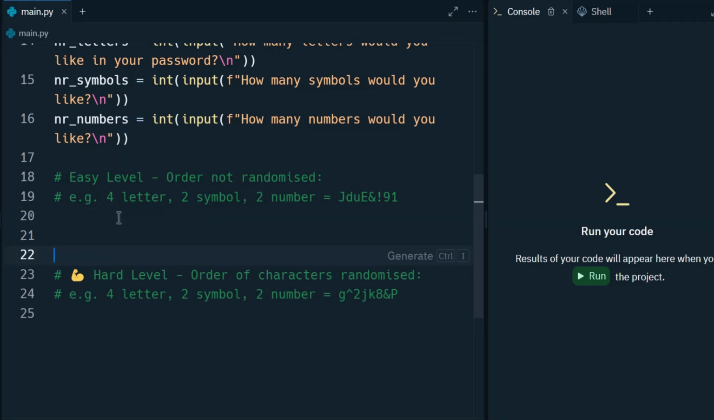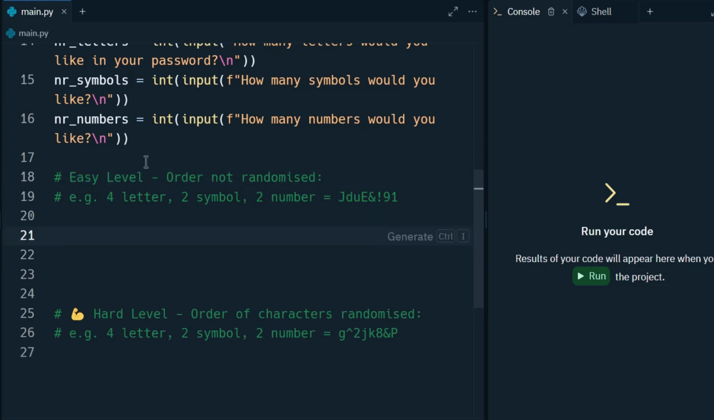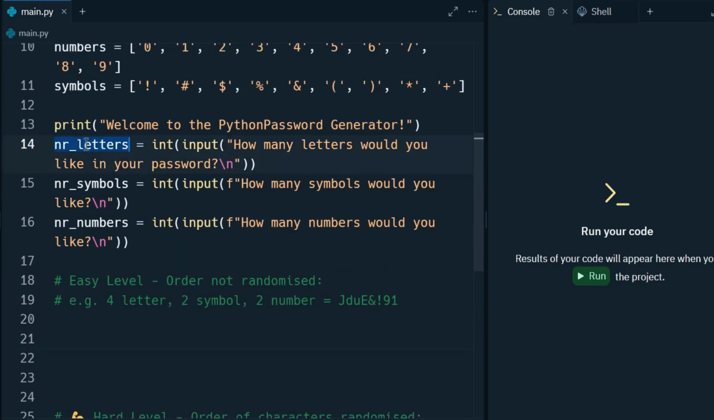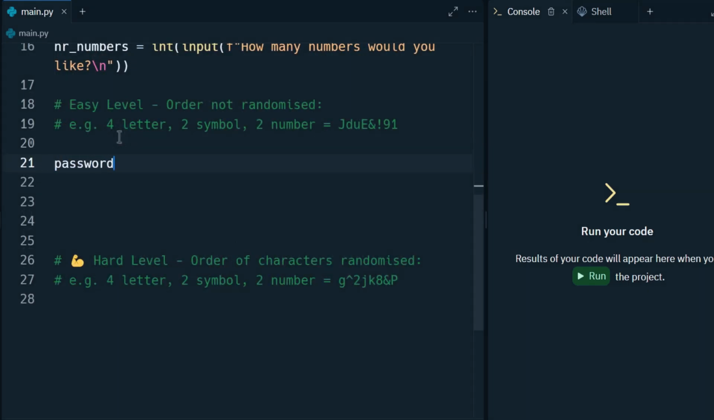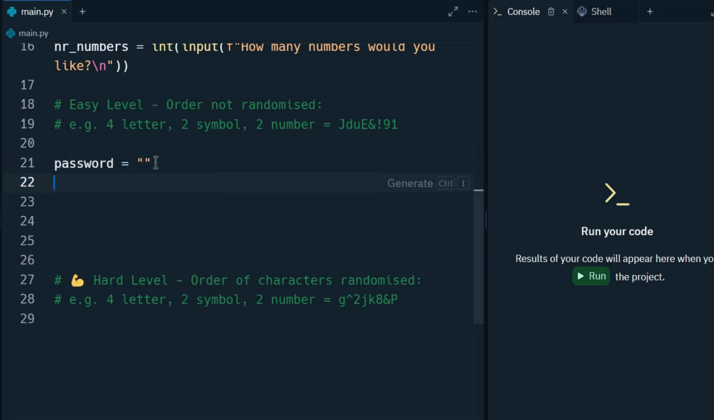Okay, so first I'm going to try to solve the easy level. So what we can do is first we will select random letters from our list of letters, which contains the letters from A to Z in lowercase and capital. So I will create the password, which is going to be our variable for the final password.